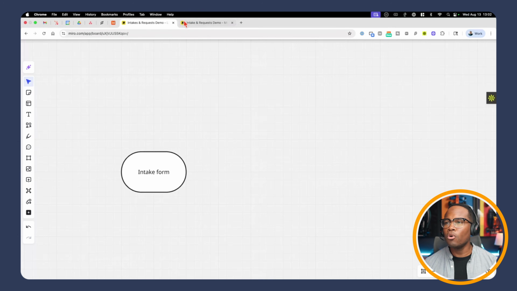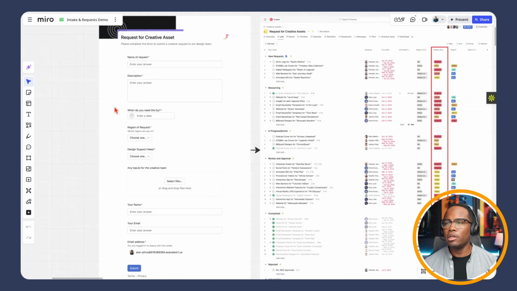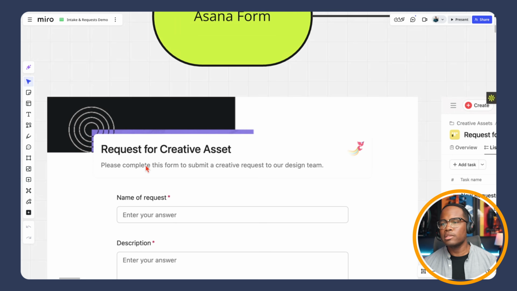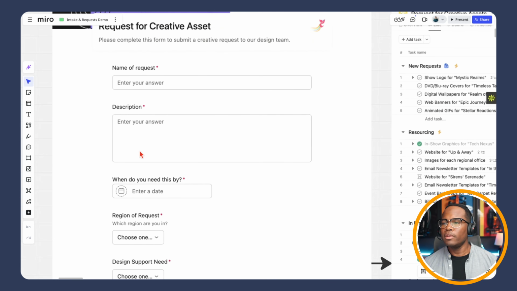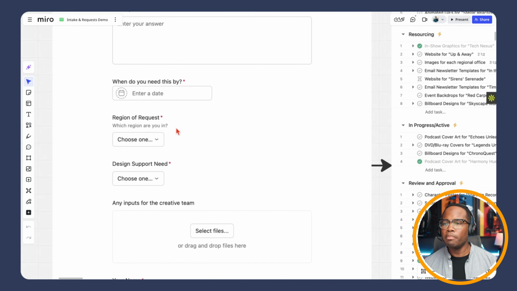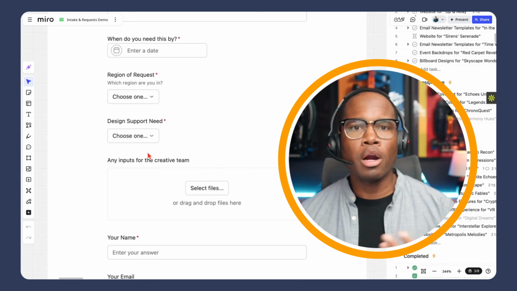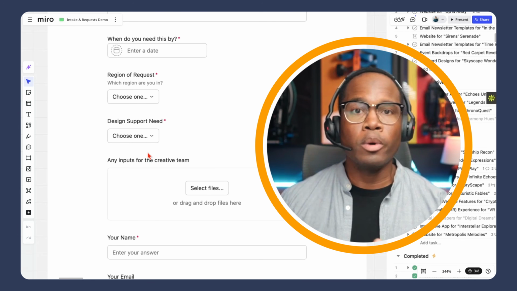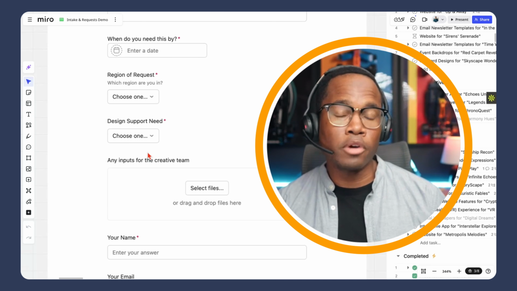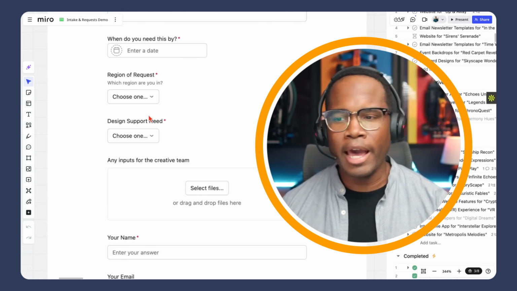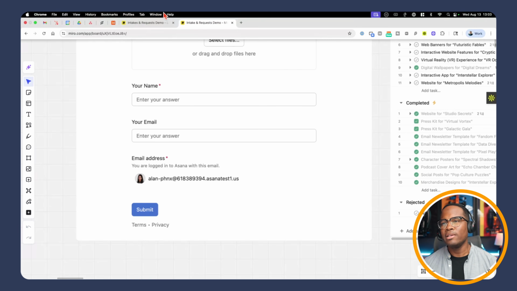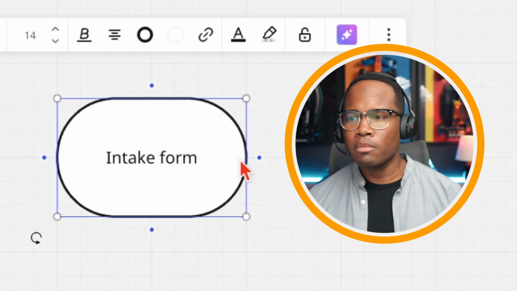Now this form can take on various shapes and sizes, but here's an example of what that could look like. This is a request for creative, right? So you have the name of the request, the description, when you need it by, region of the request, department submitting that request, because some teams want to be able to track which departments are putting through the most amount of requests. So we can create reports for that downstream. We can have all the assets, all the relevant documents all captured here as well. So when I say form, that's what I'm talking about, right?